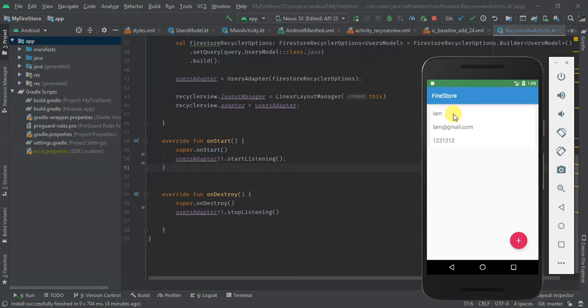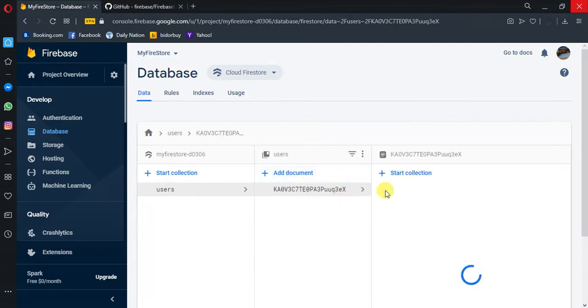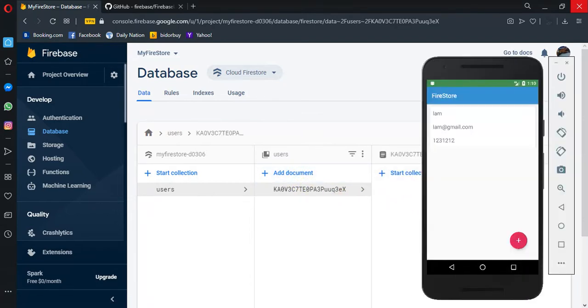Our RecyclerView here is displaying only one record. In my database, I only have that one record. So let's try adding a new record and see how it goes.